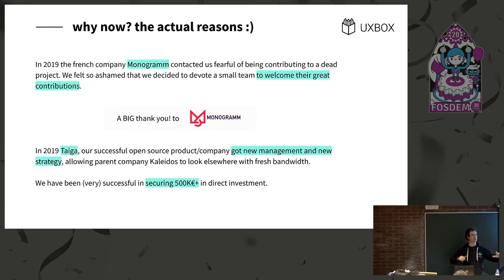You know, Kaleidos is not a super big company, but we have new management, new strategy, new everything. So we were able to find fresh bandwidth for UXBOX. So that's also important in terms of temporal context. And money. It was so easy to receive money, to ask for it, and in 48 hours we were able to secure €500,000 for this project.